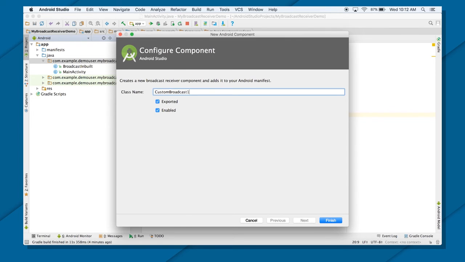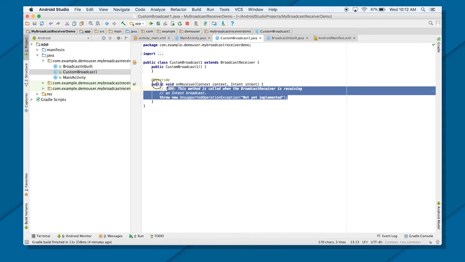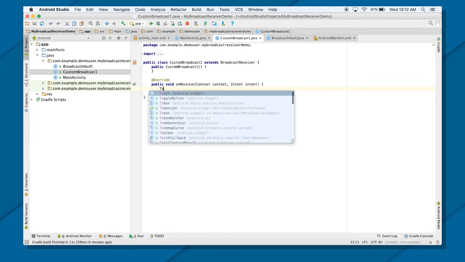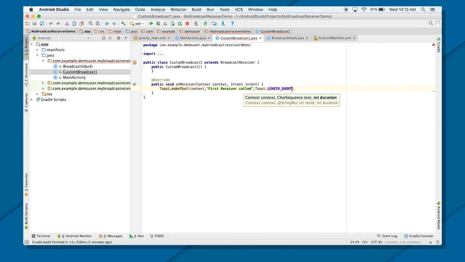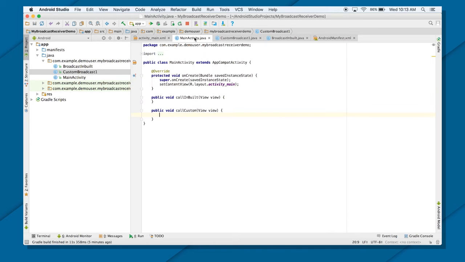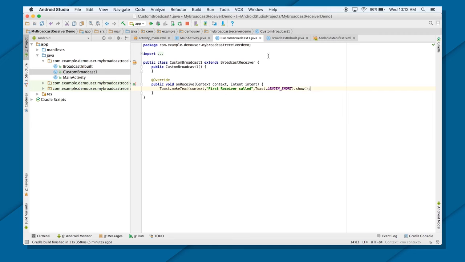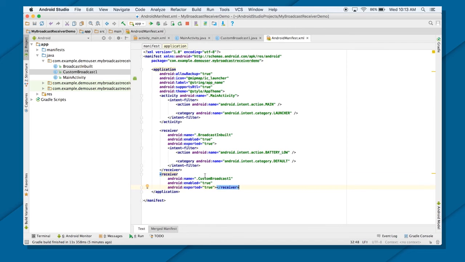One. Cool. And inside the onReceive, I will put a toast, calling Toast.makeText, with context, and the text will be, let's say, first receiver calls, and length short dot show. Great. So my onReceive method is ready, my receiver is ready, and all I need to do now is go to my manifest file. I see it is already registered in my manifest file. All I need to do is provide the behavior here.